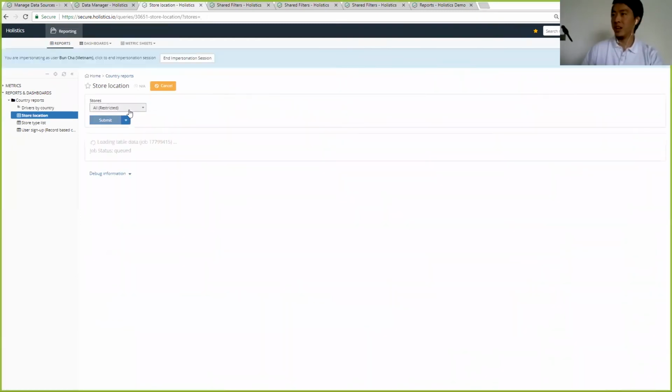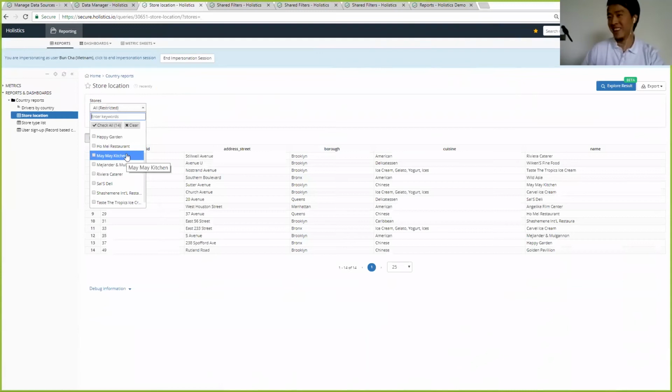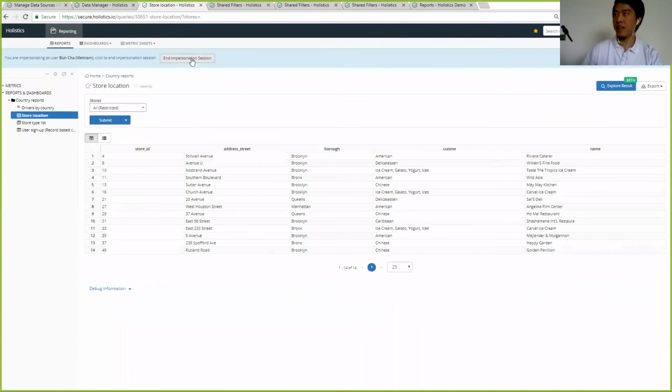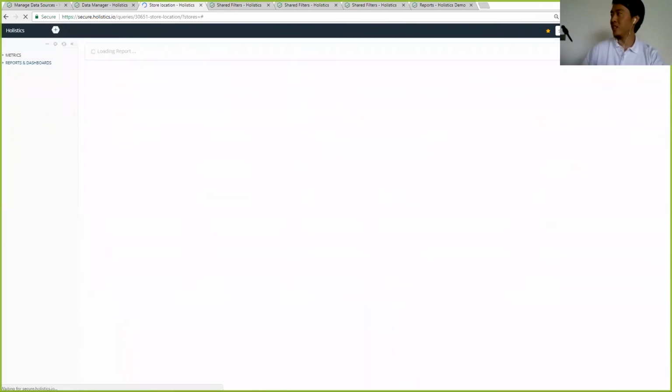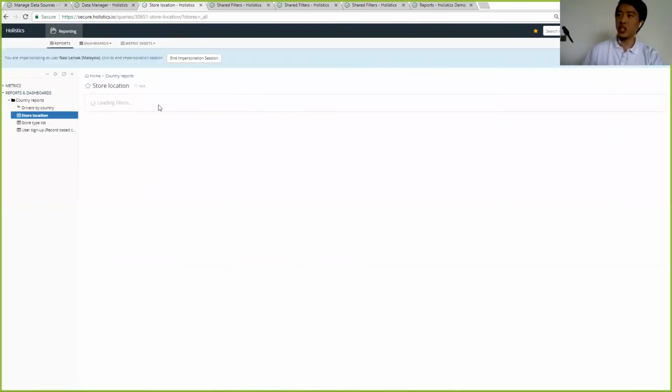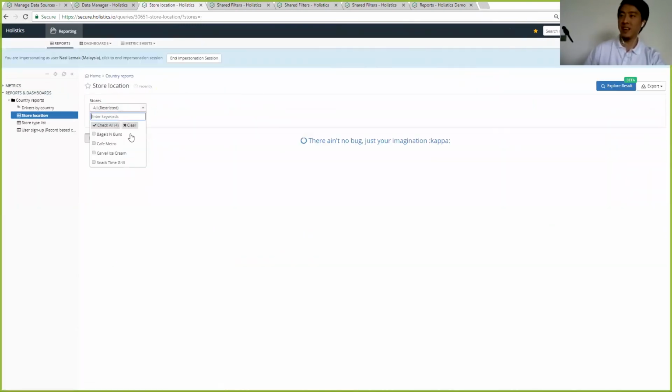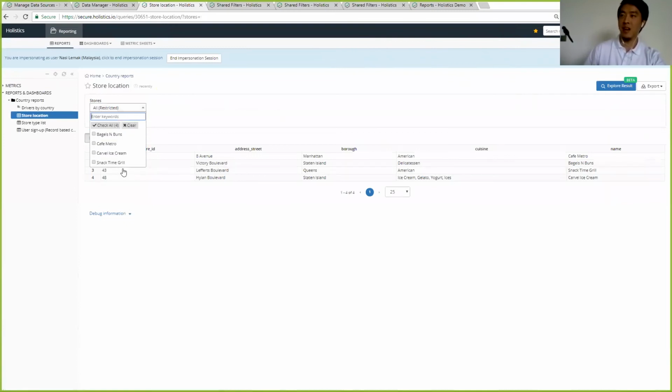So this manager goes in, and all they can see is actually a limited list of the stores that they manage. And similarly, let's have another manager called Nasi Lemak. All that this manager can see is just this limited list of the stores that they manage. So now let's have a look at how we'd actually structure this.